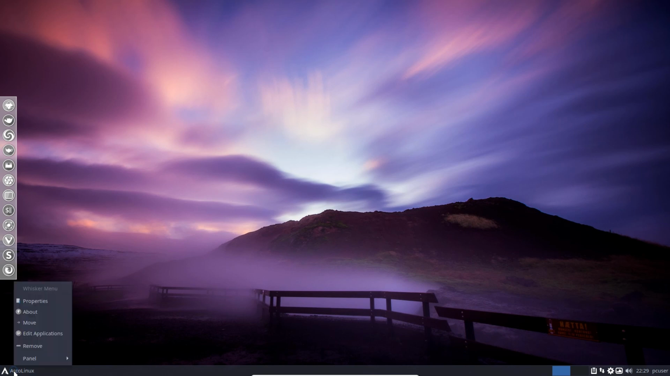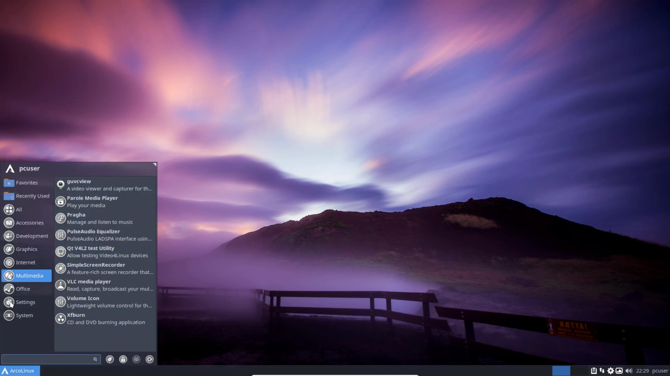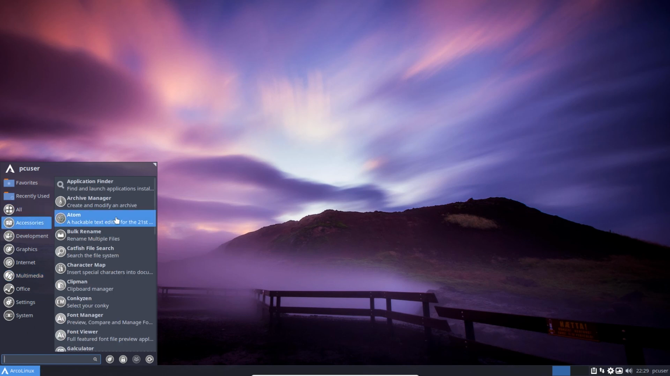Let's look at the application menu. Right clicking will give us the normal settings we'll see for the whisker menu. This is XFCE after all. Left clicking will give you a nicely stylized, much like the toolbar, application menu. And we can go to all, let's go to accessories, Atom, a hackable text editor.